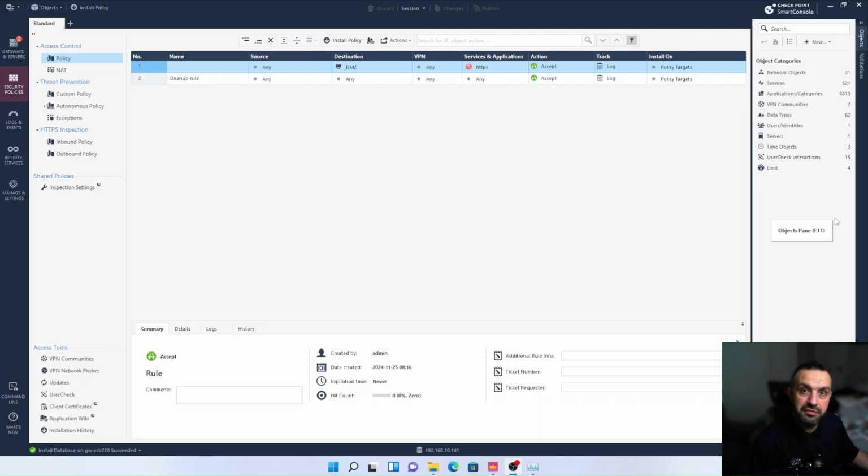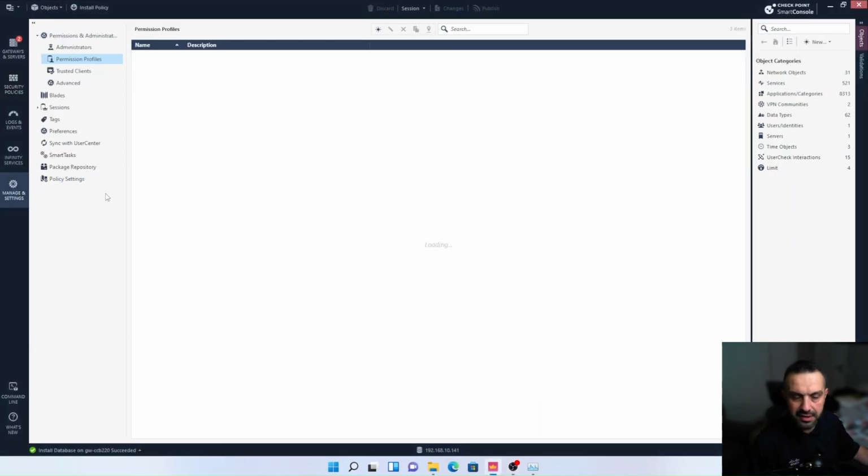This feature is especially useful for streamlining administrative tasks and improving security in your Check Point environment. So let's get started. First, let's click on Manage and Settings and create a new user.